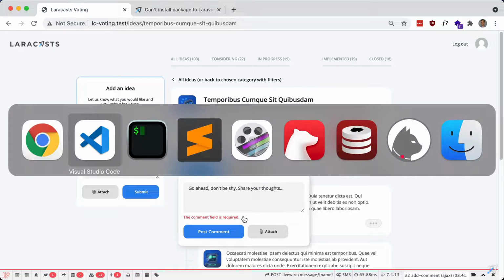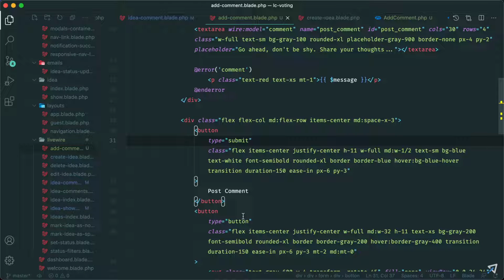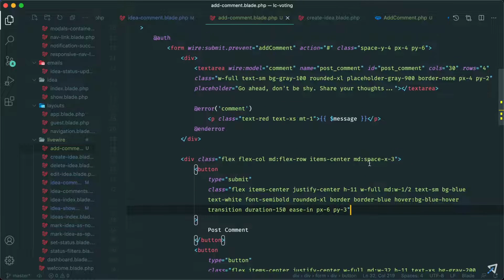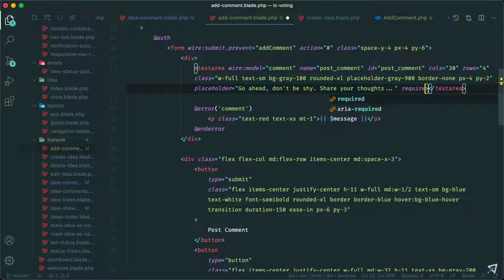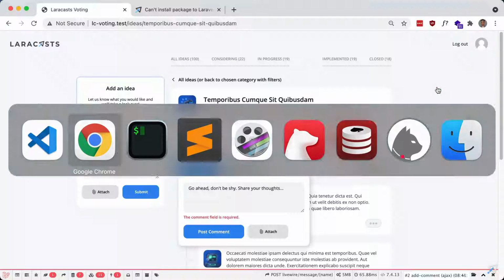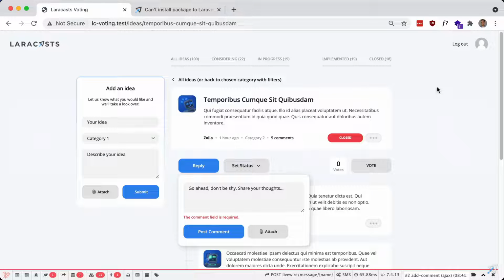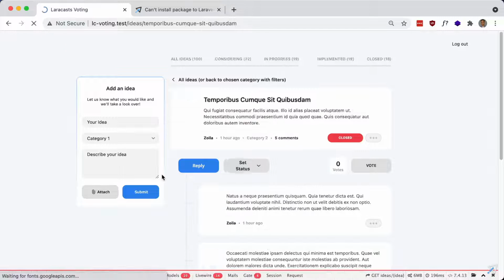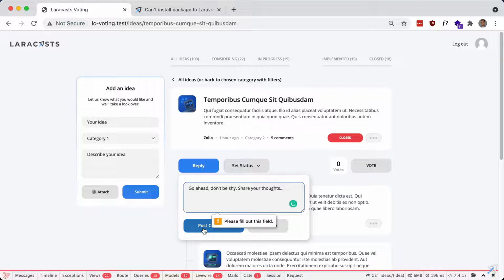So you can leave that in if you want, but I'm just going to rely on browser validation. So let's just add the required field here. Okay. And now the browser should handle that, but we still have server-side validation. Okay. Now we can actually add the comment.